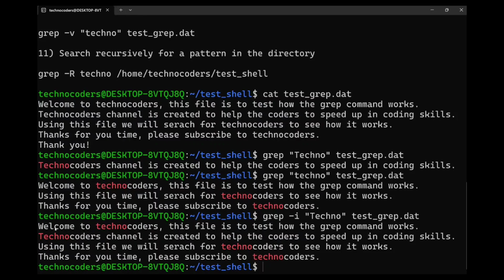Now it is returning me 4 lines. The reason is I said ignore cases, so it is taking capital T as a small t also. Even if all are in capital letters, it will still return because I am ignoring the cases. So it is returning me 4 rows. Before it was returning me only 1 row, you can see. But now it is returning the small letter techno also, wherever it is found. So that way you can use -i for case insensitivity.